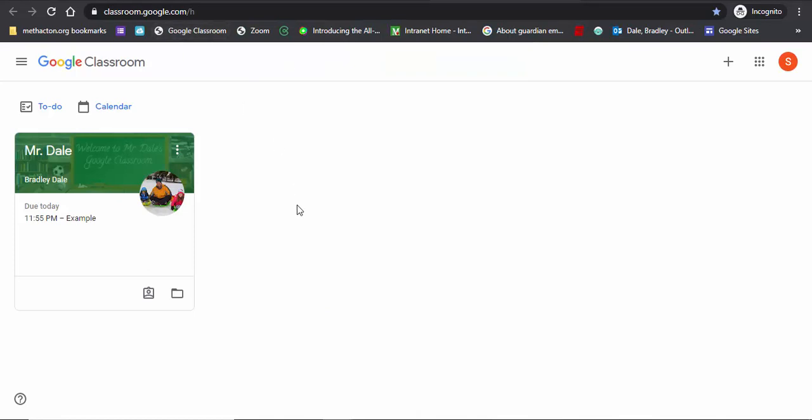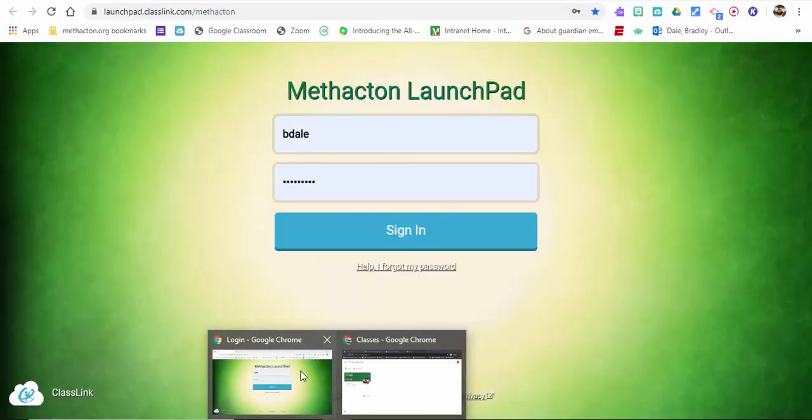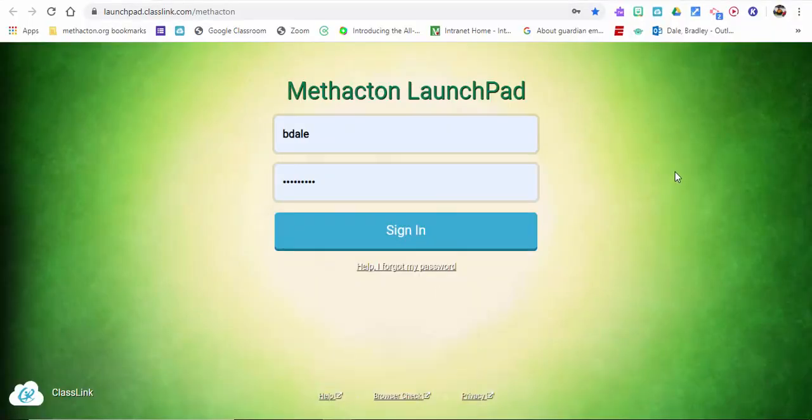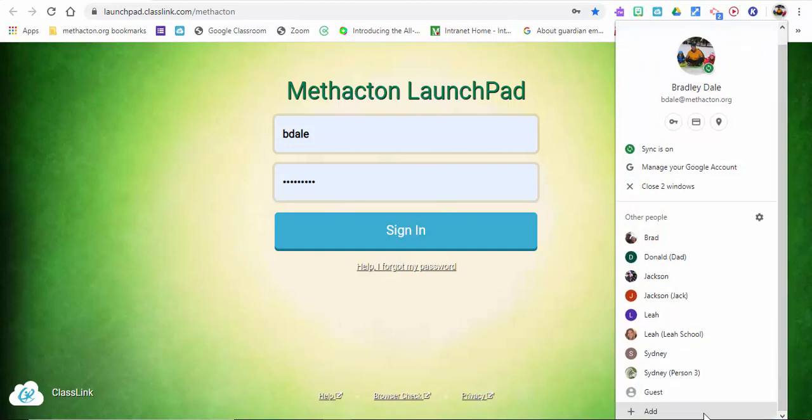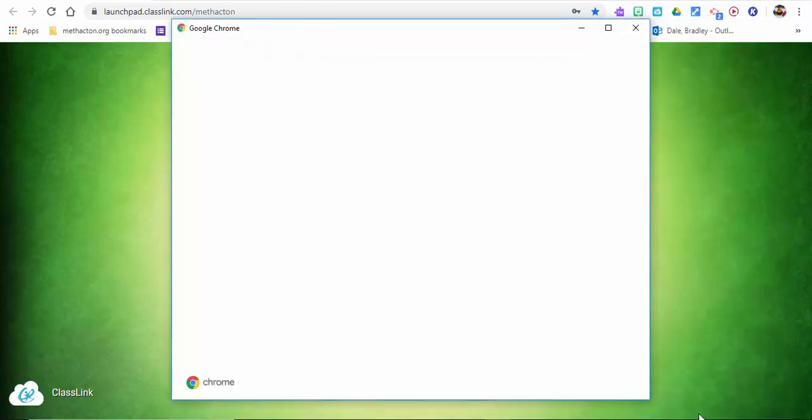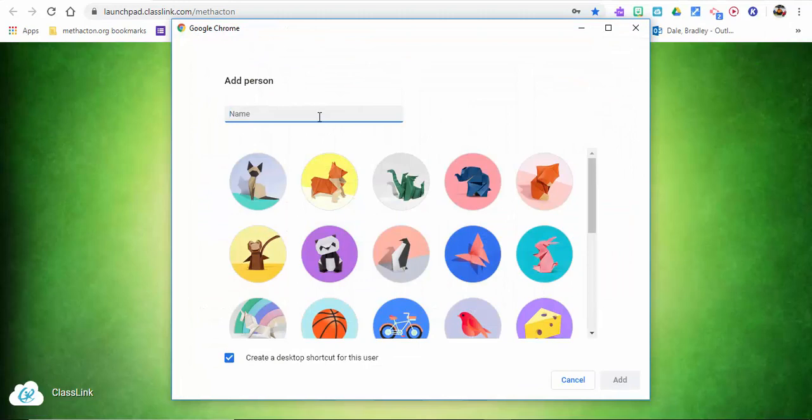Now, if you were using a device that was not issued by Methacton, maybe it's at home, this is just something to show you. If you'd like to add multiple accounts or users, you could select right up in here and scroll down and select Add. If we select Add, you can then go ahead through, and in this case, I'm just going to call it Sample to add the person. We're also going to keep a desktop shortcut for the user. Later on, they'll see their name and they'll see the picture, and select Add.